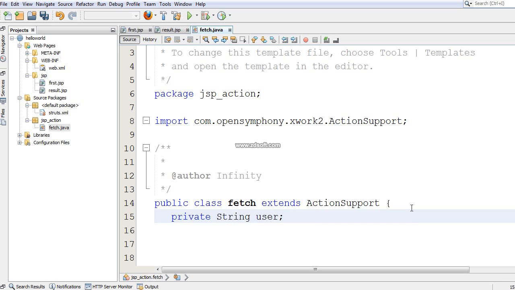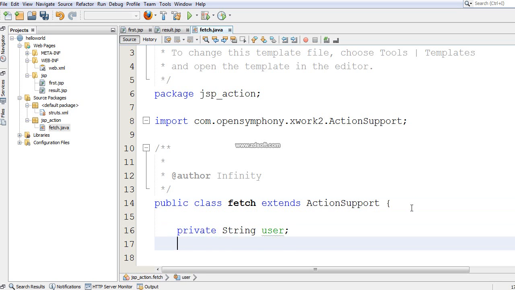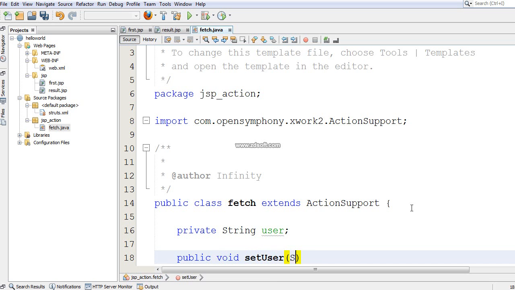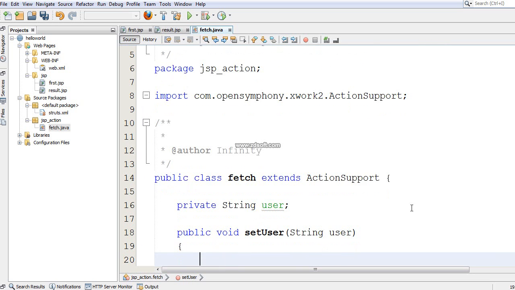and the name there was user. So let us name it again here as user. You need to provide getter setters over here. So again, those methods will be public. So public void set user, and you can pass string user over here, which will set the username. This dot user equals to user.